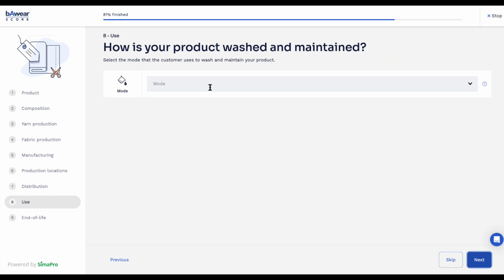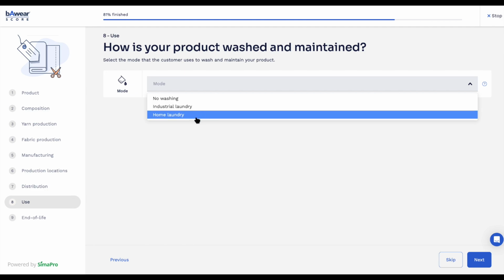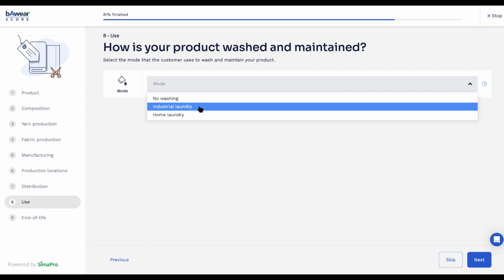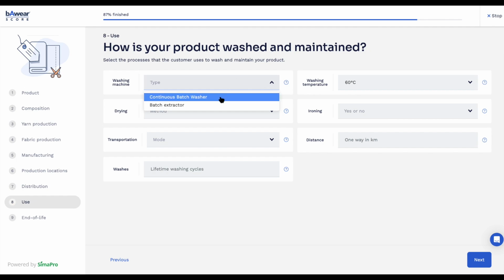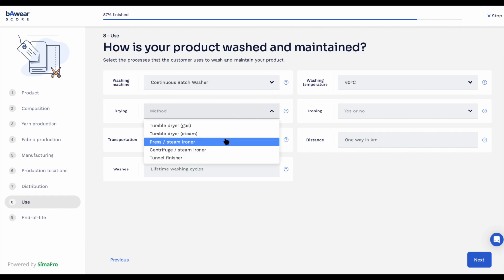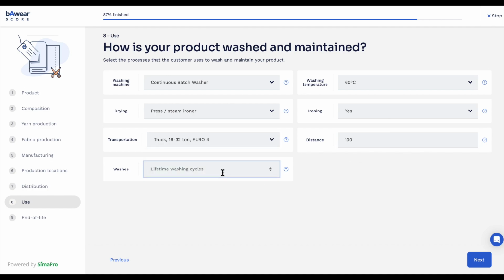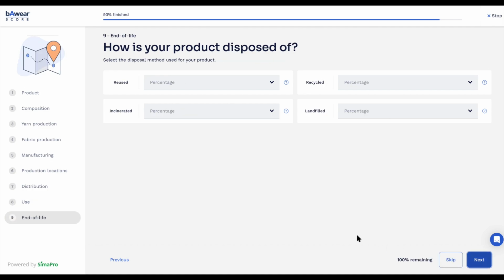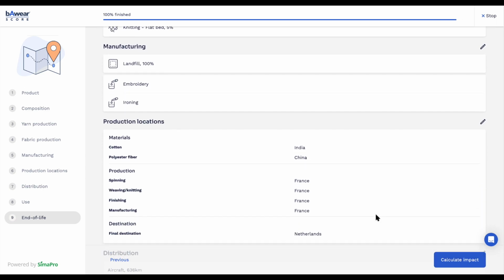But wait, there's more. Want to explore cradle-to-grave calculations? You can delve into use phase and end-of-life scenarios. If you have not skipped, here you can pick from one of the 3 options for use phase. The options displayed on the next screen will depend on your selection. You can either choose to skip, or here you specify if the product at its end of life is reused, recycled, incinerated, or landfilled.